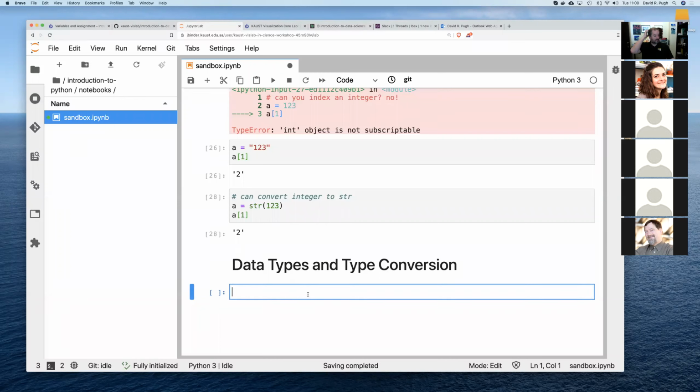Okay. So every value has a type. There is an integer type, which represents numbers like 3 or 5 or negative 1 million. There's floating point numbers, which represent real numbers, like 3.14, negative 2.5. So these are floating point numbers. And then there are strings. We've been working mostly with strings so far. Strings are basically just text data.